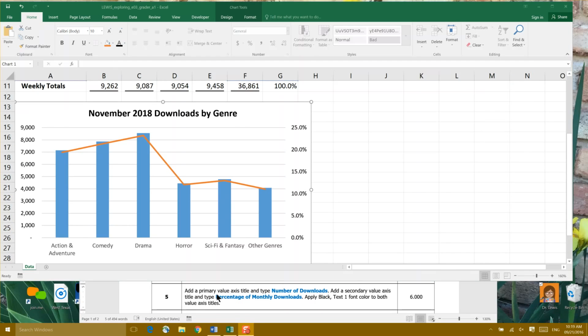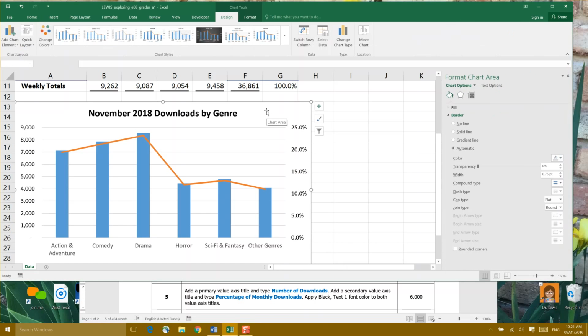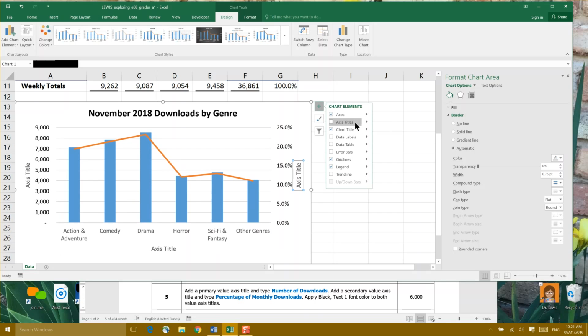Step 5. Add a primary value axis title and type number of downloads. So everything's clickable. We can also click the values. But one thing we can do too is we can double click our chart. And in so doing that, that gives us our chart tools of design and format. But it also gives us this neat little chart element. We click the plus, and there are our chart elements for axis titles, which is what we're trying to focus on right now.